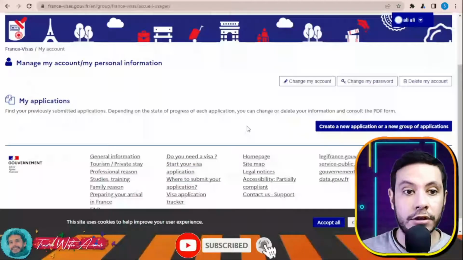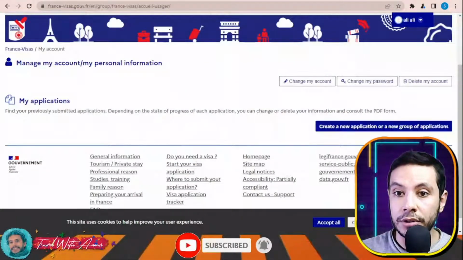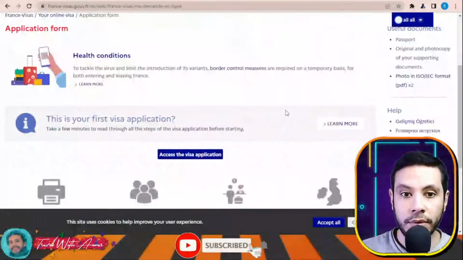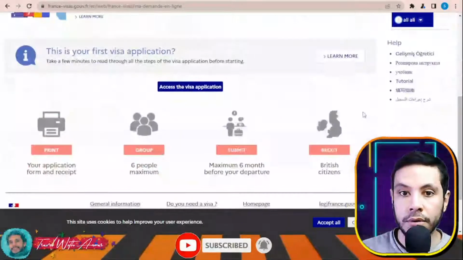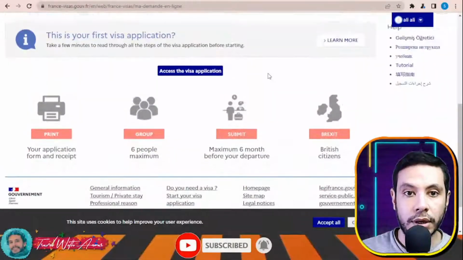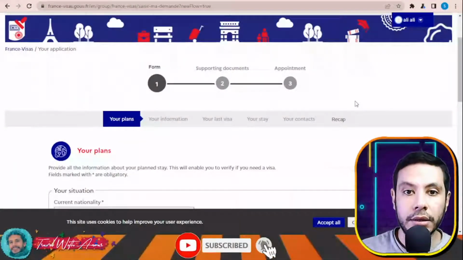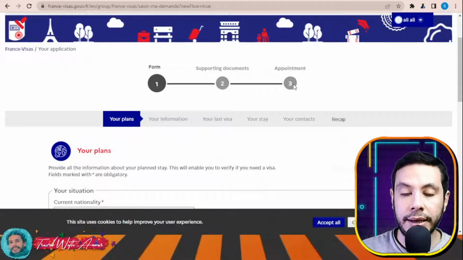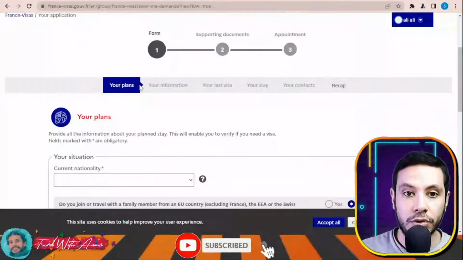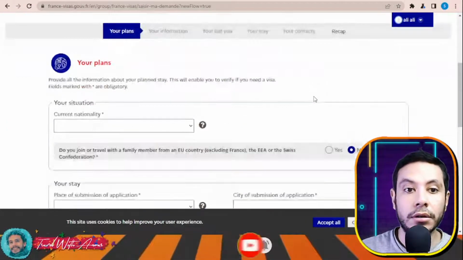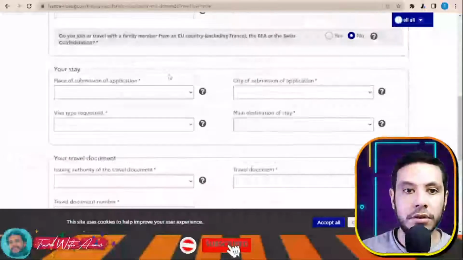Okay, and this is the page. I will click here, create a new application or new group of applications. Okay, access the visa application. Okay, this is the first thing here: the form, the supporting documents, and the appointment, starting with your situation, your information, your last visa, your stay, your contact. So, okay, let's fill it together.